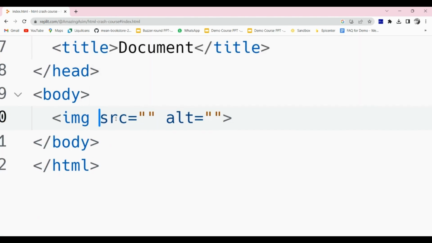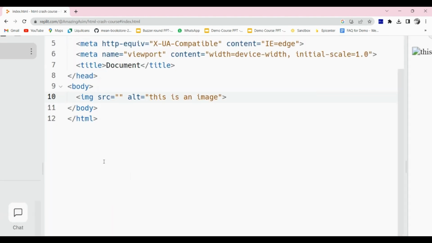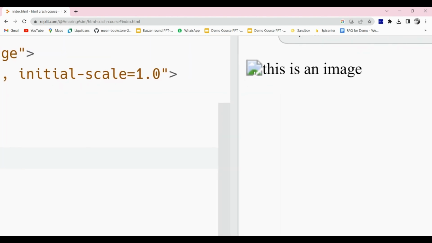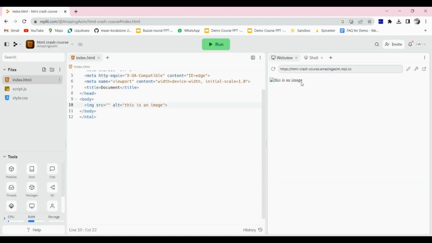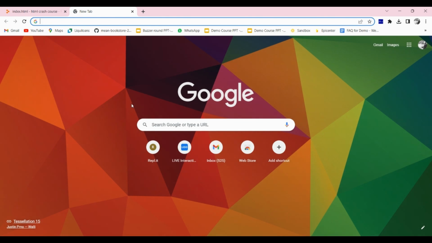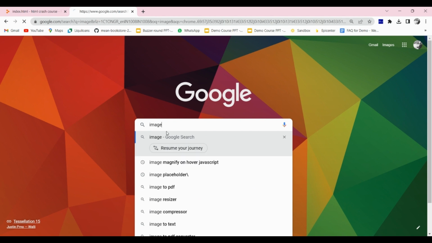We got two attributes inside it: src and alt. What happens with alt? Let's see first. I'm gonna say this is an image. Let's run our code. So if we do not have an image, or the image that we are using is broken, in that case we'll be getting this broken image logo with the text this is an image. But if we have an image, for using an image right now I'm gonna just search for an image online.